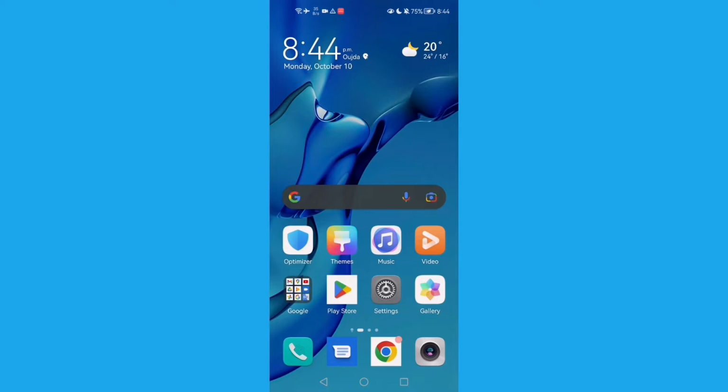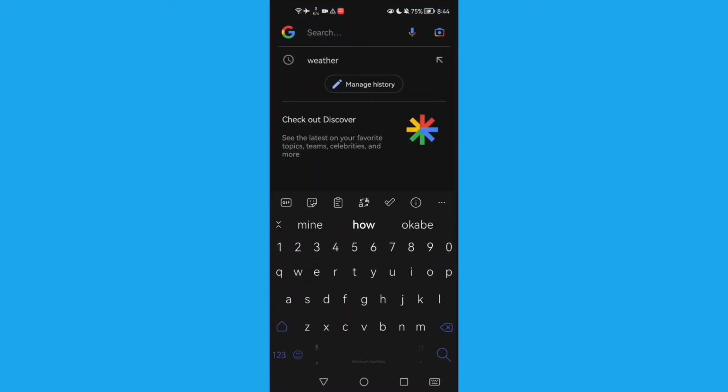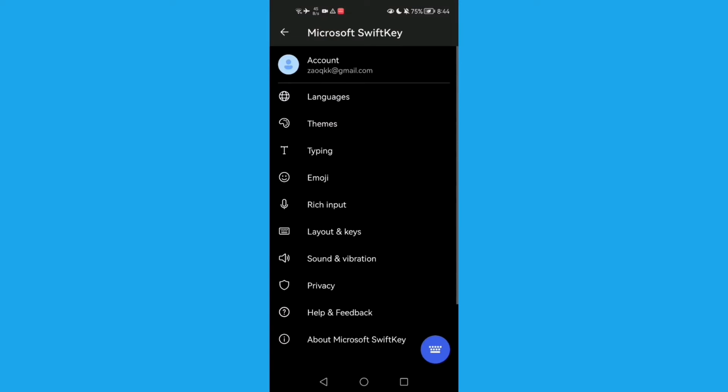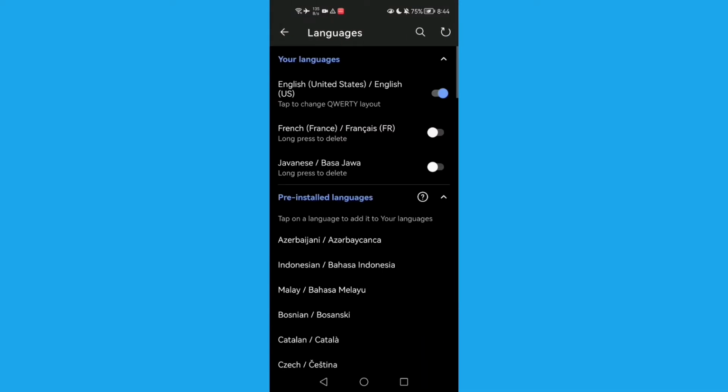First, just open your keyboard and then click these 3 points here, and now click settings, and then you will find this one, languages. Click on it and then click on your language, like this one here.